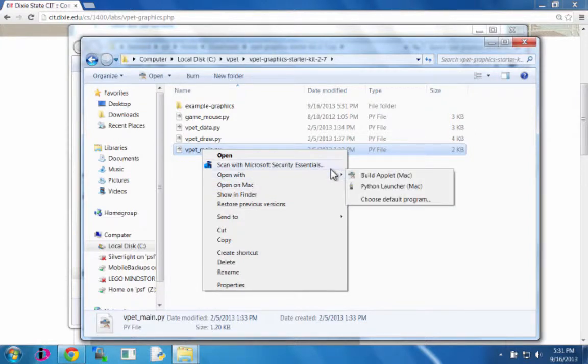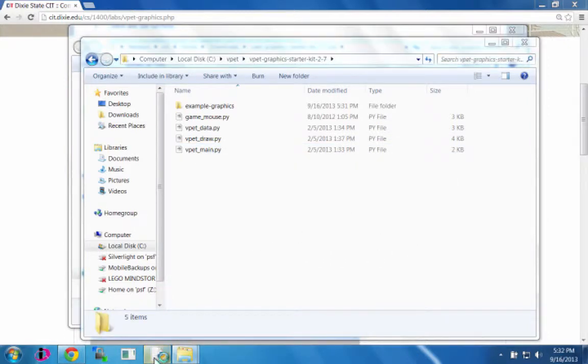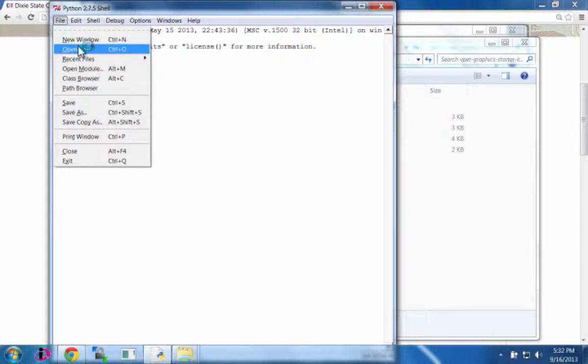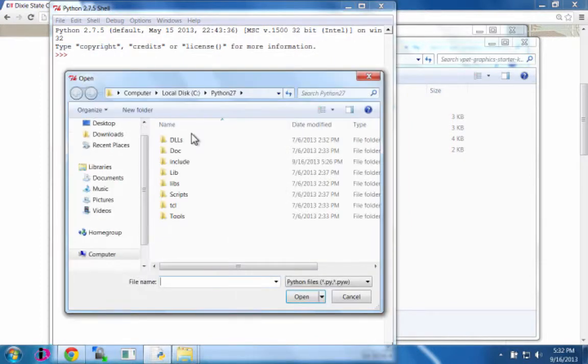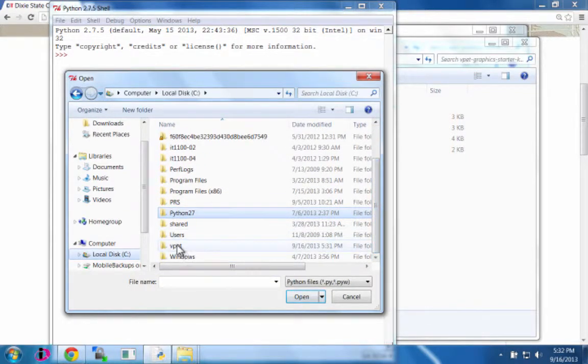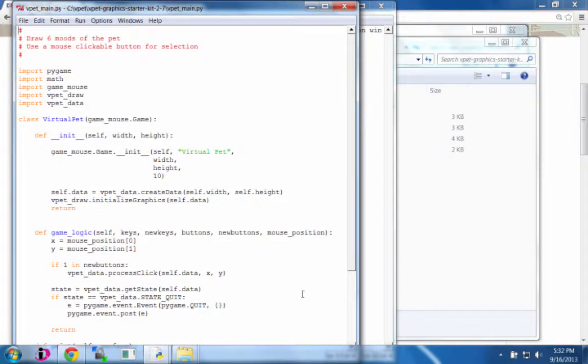So I'm going to open with, and it looks like I am missing it altogether, aren't I? Well, I will go to my IDLE program and bring up IDLE. And there I have it. And I'm going to go File, then Open. And I put that on my Drive C in a directory called VPET. So I'm going to go to VPET, go to my main program and open that up. So there is my main program. This is the program that I need to run.